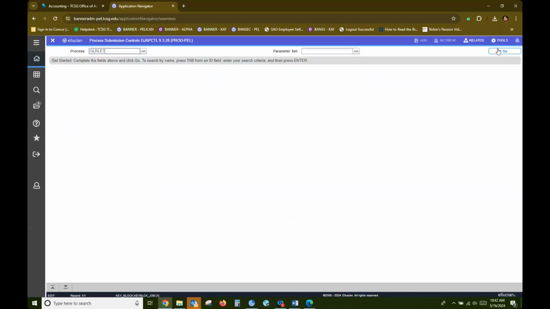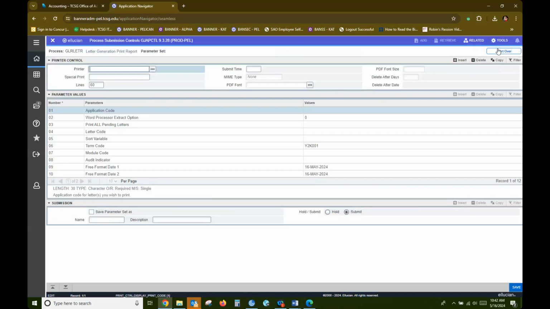GLR letter is the next step in this particular process that you're going to be running. This process right here can only be ran one time. If you mess up and you have to run it a second time, you have to call me or Tracy so that we can delete some things before you run it again. GLR letter puts an entry into a form called SUAML, right?